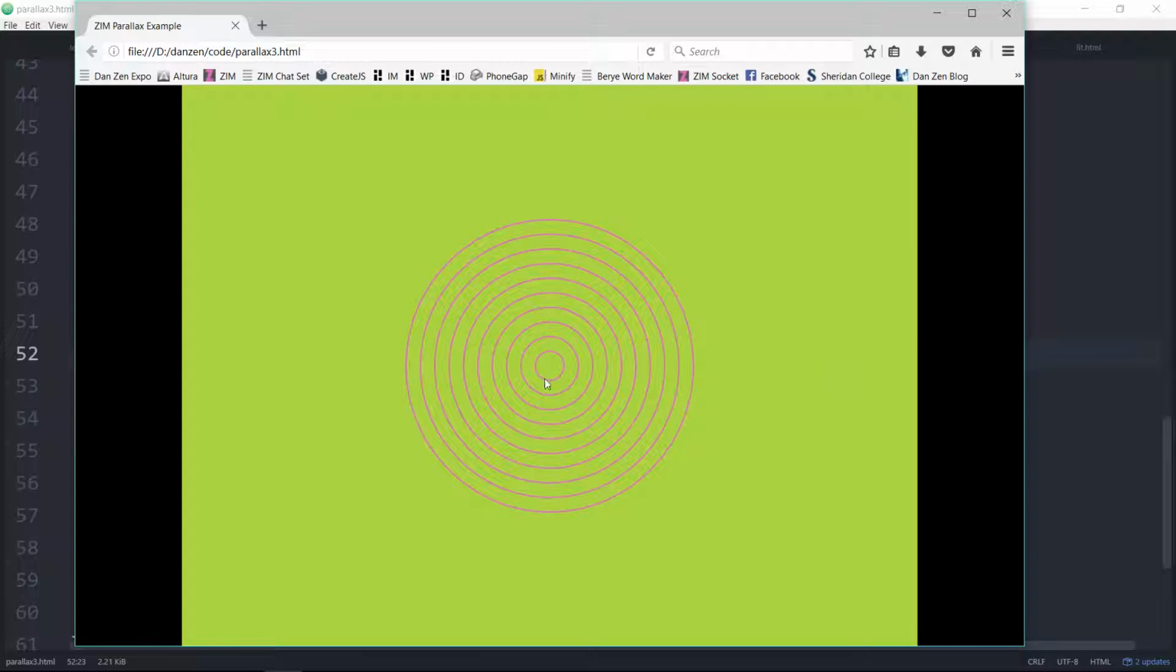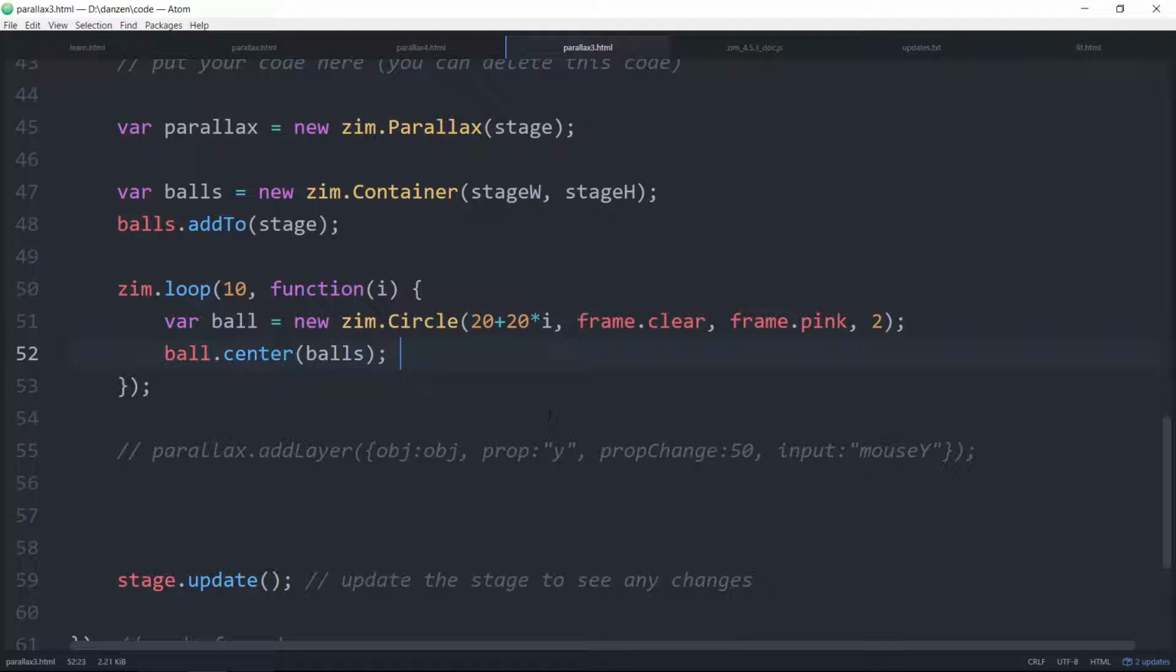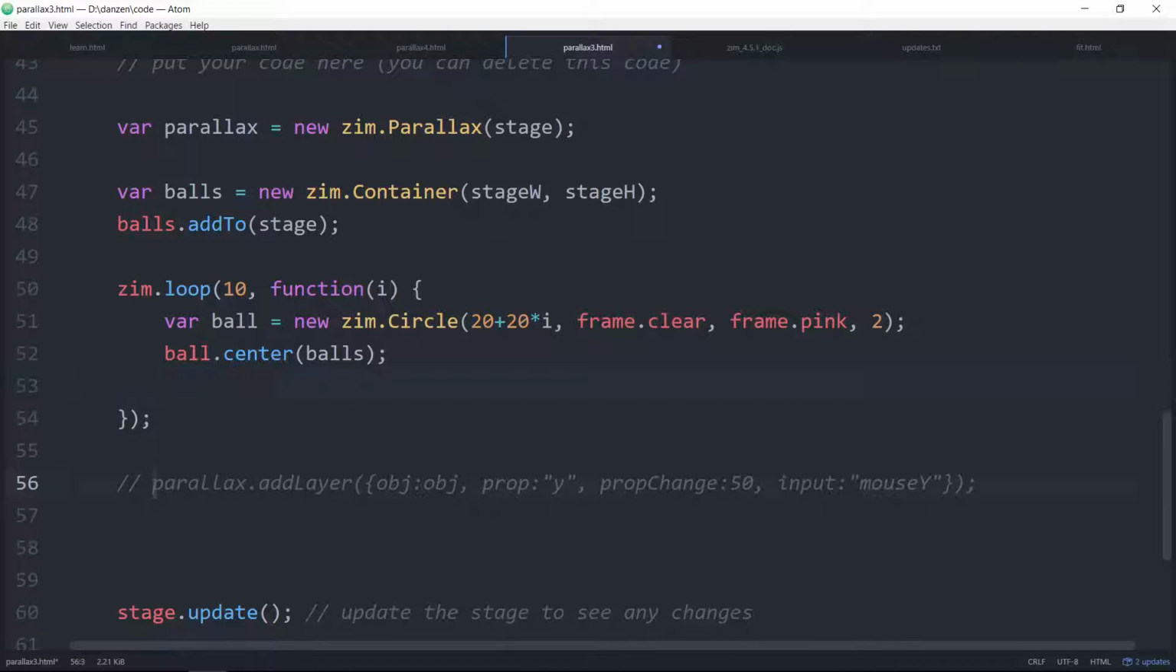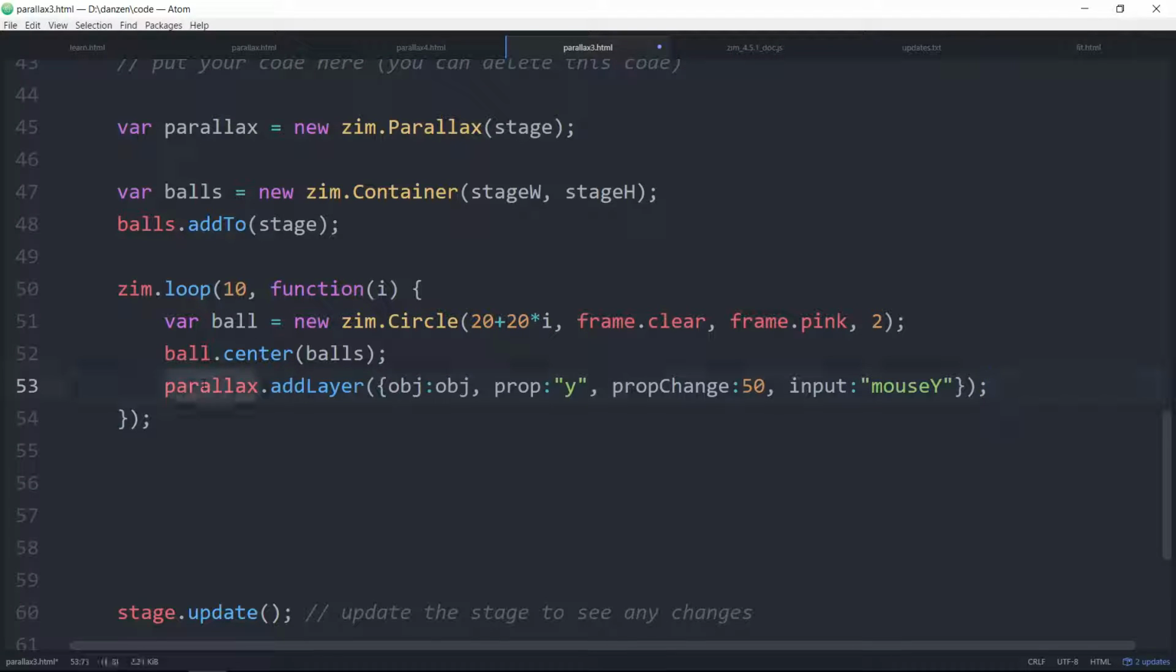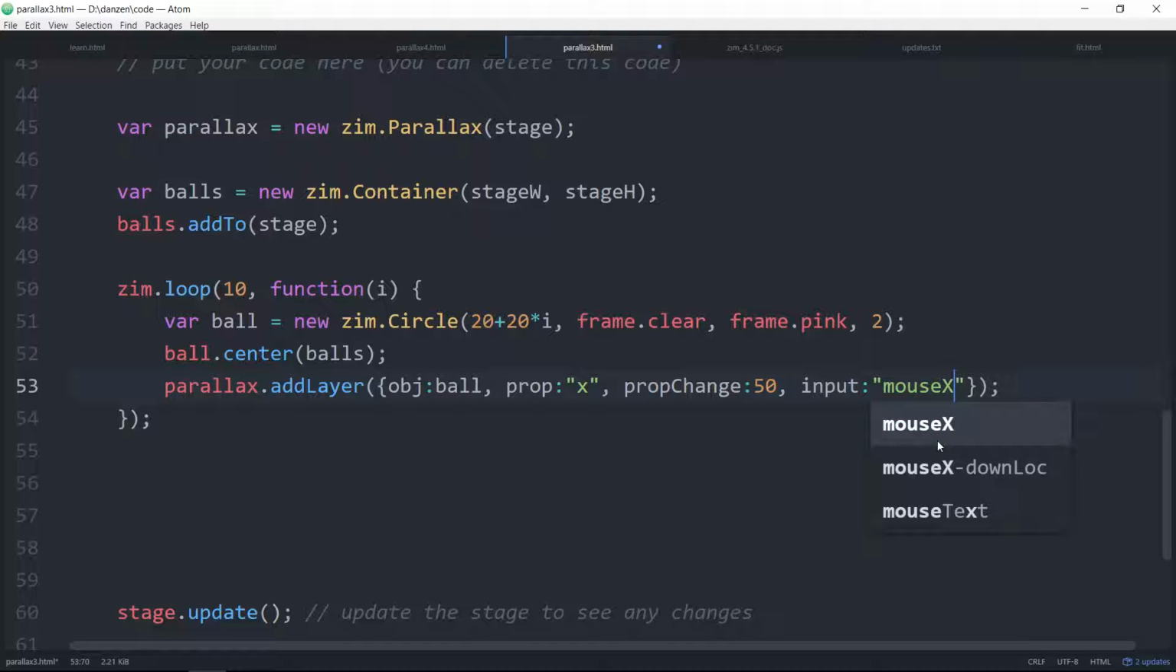Okay, now let's parallax them. In here we add our layer, so we'll just cut that from there and plop it in here. Parallax.add layer. The object we're going to parallax will be the ball. We'll change its X property. The input will be a default, so we don't even need that, but we can keep it there, input X. And how much are we going to change each time? Say we change 200 each time.